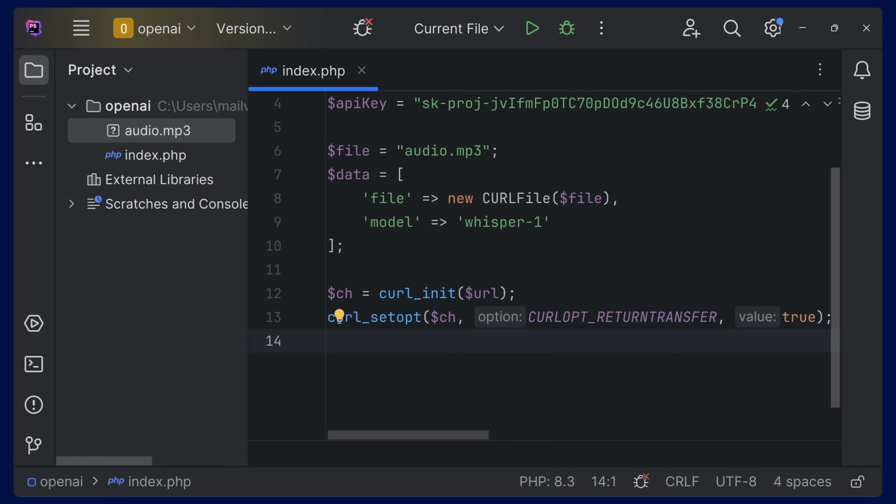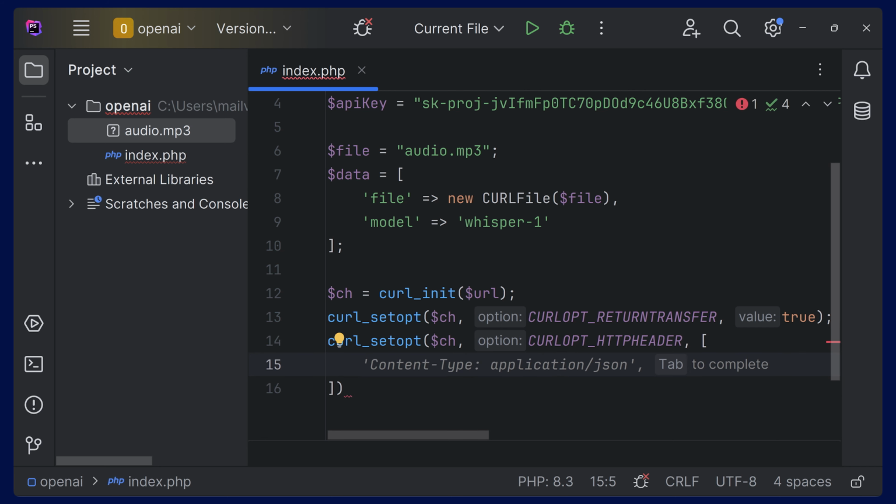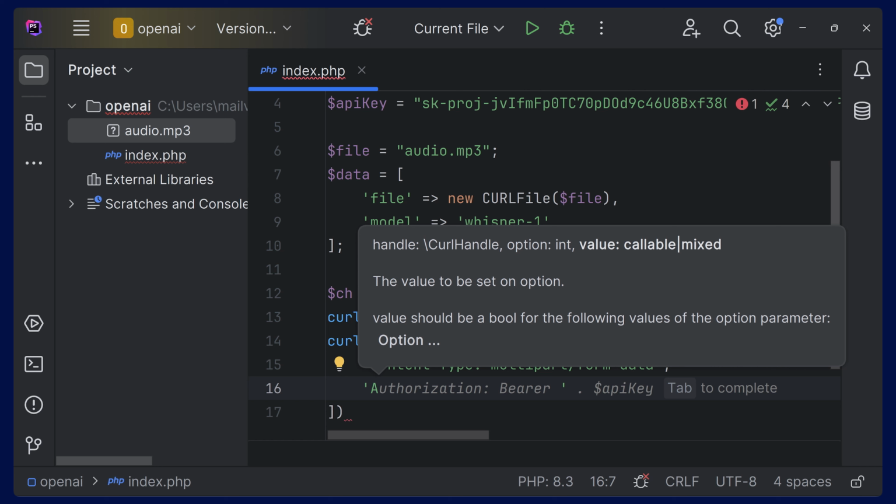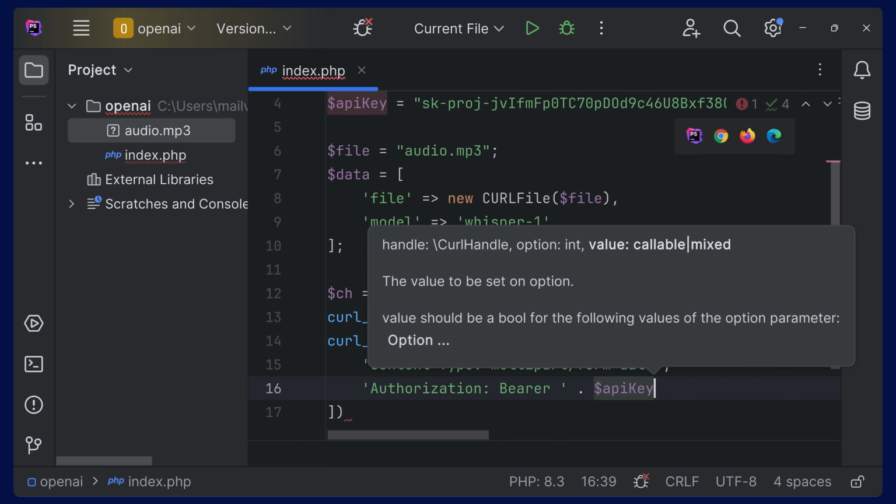So type curl set options $ch, give a comma and we have to set the HTTP header. Give a comma and we have to pass this as an array and we have to pass the content type as multipart form data. We copied it earlier. So give that there and then we have to pass the authorization. So authorization bearer key. Okay, that's it. So we can use that.